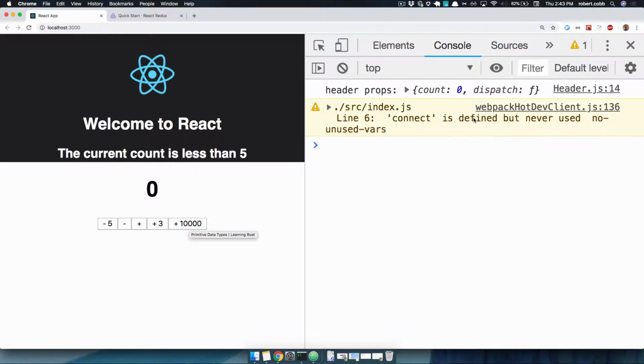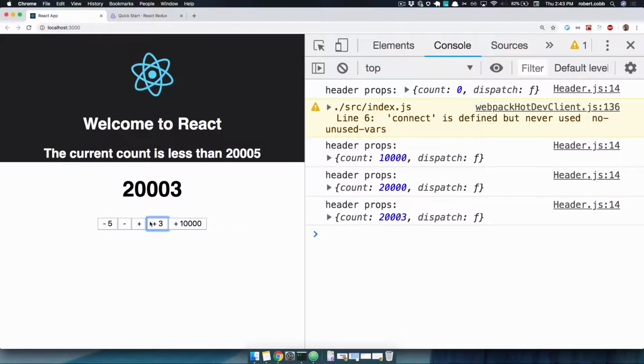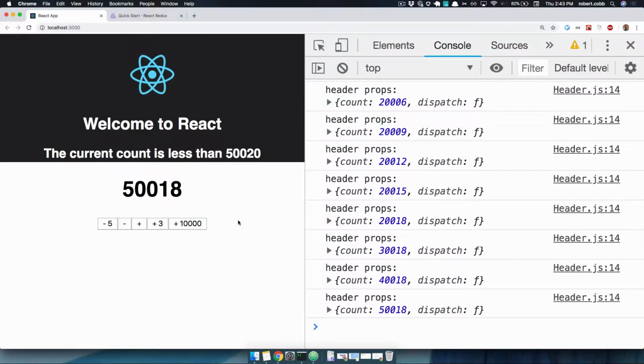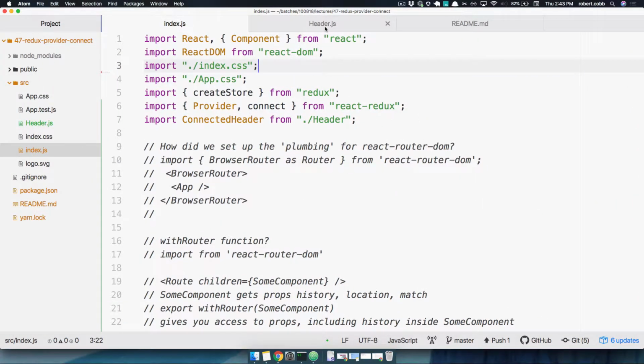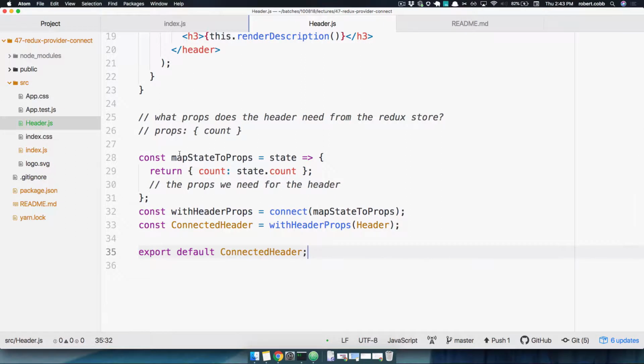That's good. Connect is defined but never used because we were only using it in the header. And hey, look at that. Header now in its own component, and it specifies exactly what it needs from the Redux store right here. It says, if you were to give me the state from the Redux store, here's exactly which props I need. I need the count out of the Redux store.